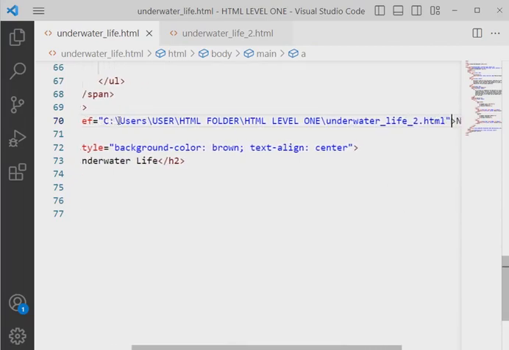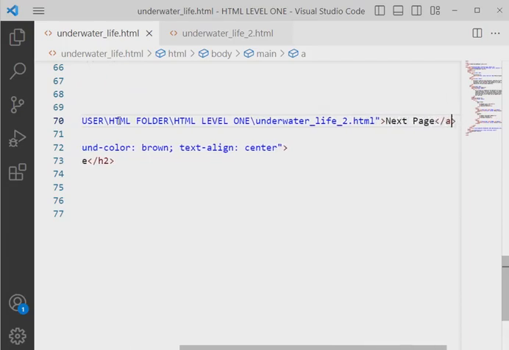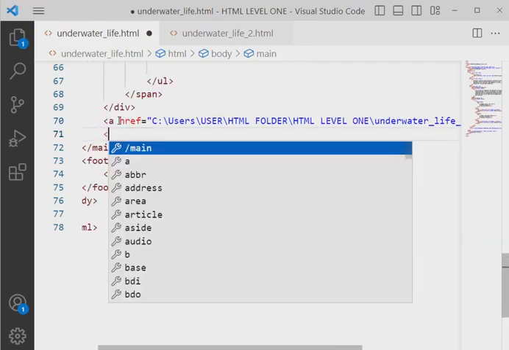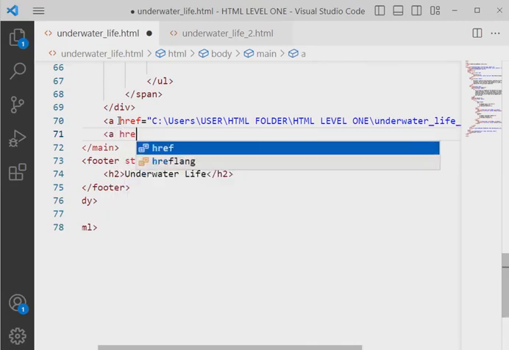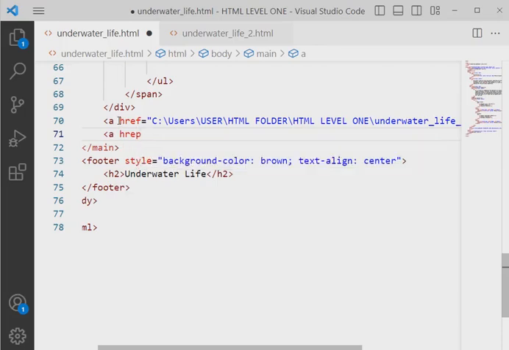I'm just going to move to the next line and call the anchor tag again, that's a, and href. In the middle of this quotation, I'm going to add HTTP, which is hypertext transfer protocol. Before I write the name of the website we want to link to, I'm going to write HTTP, which is the hypertext transfer protocol.